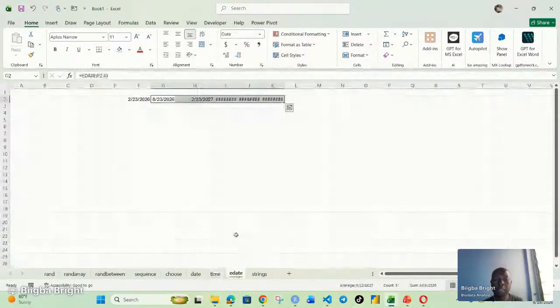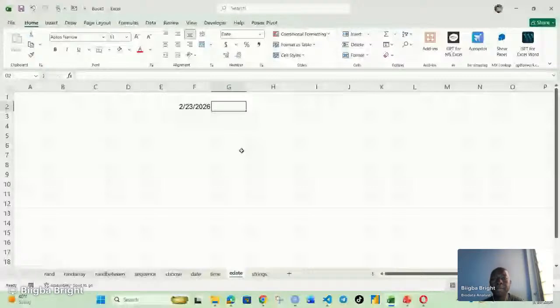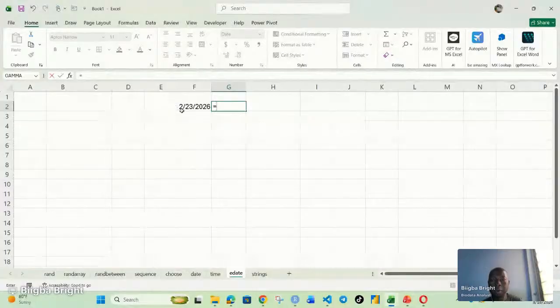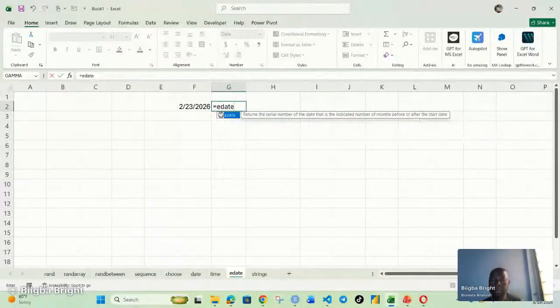Now let's look at EDATE. The EDATE is also one of the ways we use to simulate, let's say, months. It allows us to simulate months. Let me increase the font size here a bit. I've already created a date here, January 23rd, 2026. So use EDATE here with the start date. This is our reference.